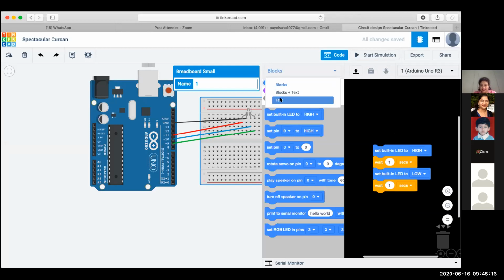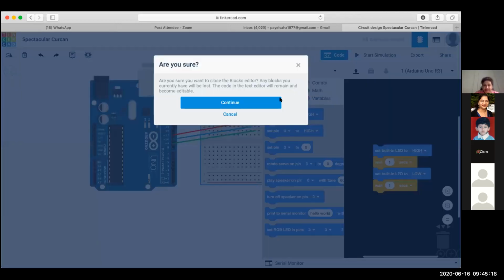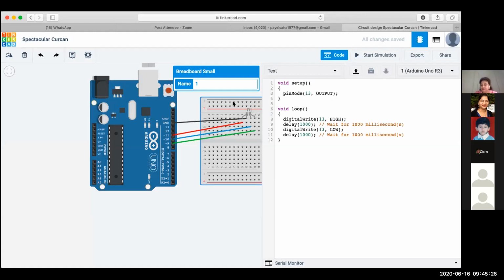So I go for the text part. When I click on text, it asks me whether I'm sure that I want to close the blocks editor. Okay, I'm sure, I'll continue. So now the text part has come up on its own. I have not typed anything, in a manner similar to the blocks which came by default. By default, some blocks had appeared, right? Similarly, when I click on text, by default, this code has come up.